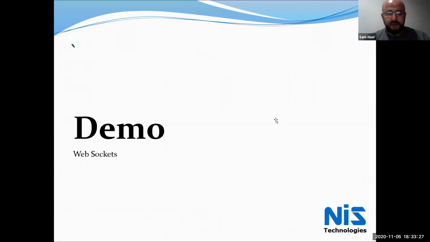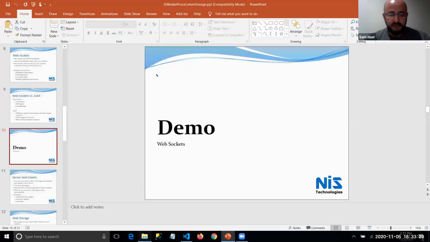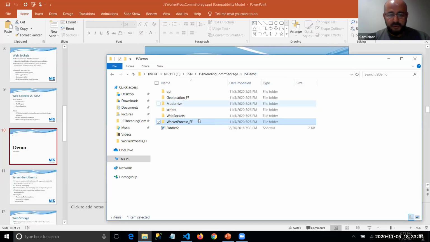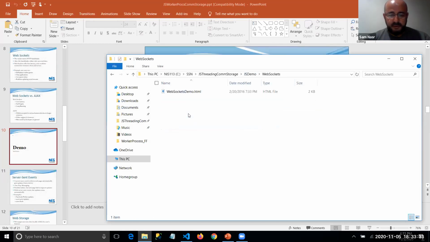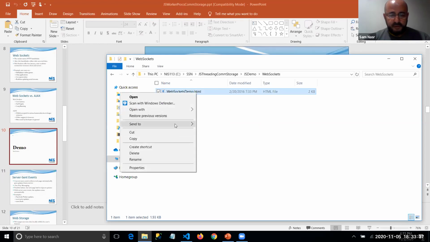So let's take a look at a demo of WebSockets, and let's go up a level, and there's WebSockets. All right, so let's open this up in Visual Studio Code.